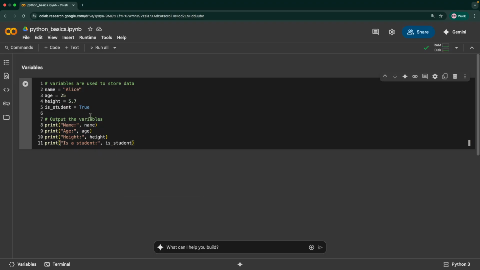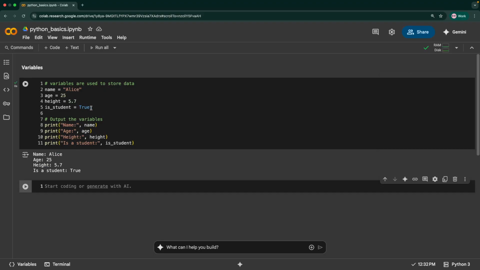To run this, I can press the run symbol, or I can press Shift plus Enter. Okay, so these four things are our variables. Name is a variable, age is a variable, height is a variable, and is_student is a variable. Here name is a string. Strings are kind of like text.